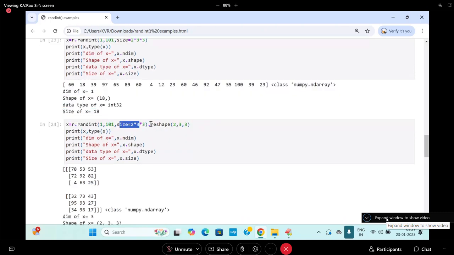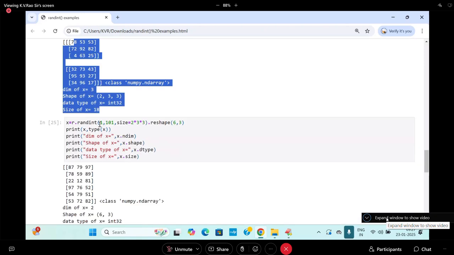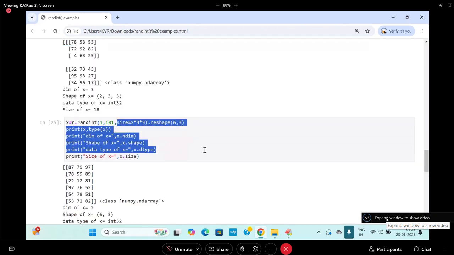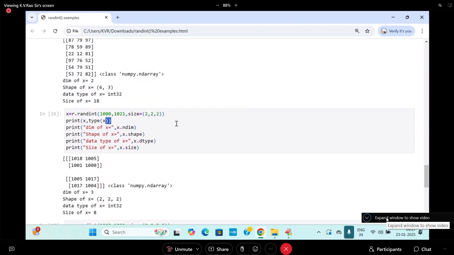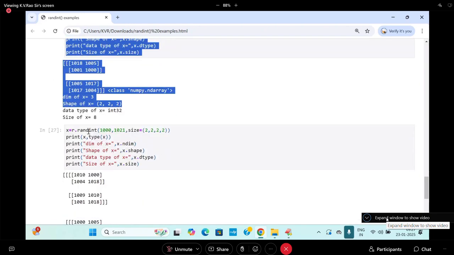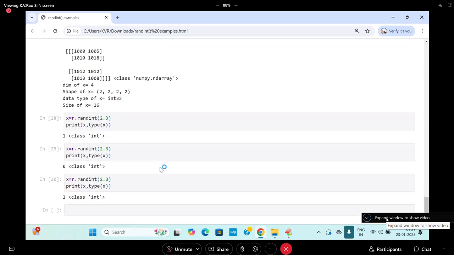18 elements are reshaped in this way because these are the level of questions that will come as MCQs. And this is going to give you 2 matrices with 3 rows and 3 columns. And next is reshaping the same another way, 6 into 3, a 2-dimensional matrix. And size of 2 comma 2 comma 2. Got it. And rand int of 4D also, we are entering cluster level also. And the last part is already done.